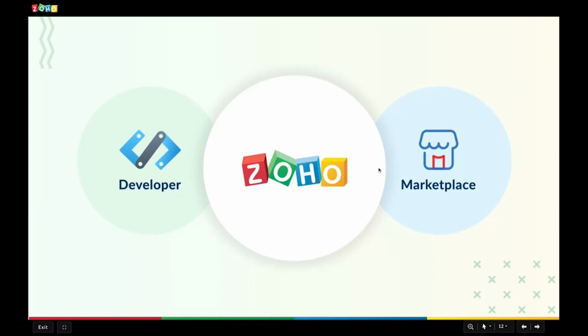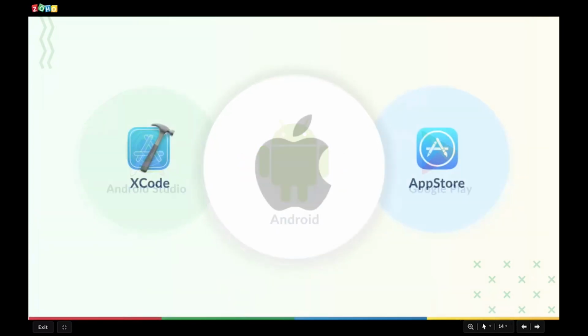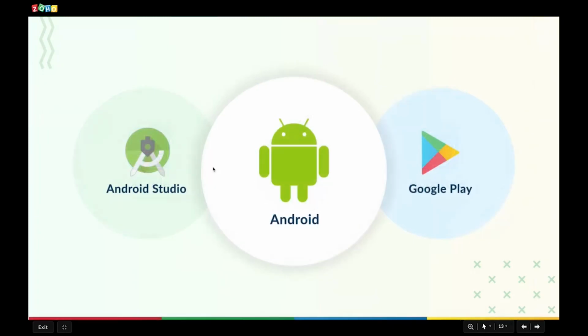There are many examples of similar ecosystems in the market, and we have listed a few for your reference. Apple uses Xcode for app development and lists those apps in their App Store for user access. Similarly, apps for Android are developed in Android Studio and are made available in the Google Play Store. We now have an idea of how all components are joined together and play a role in an ecosystem.